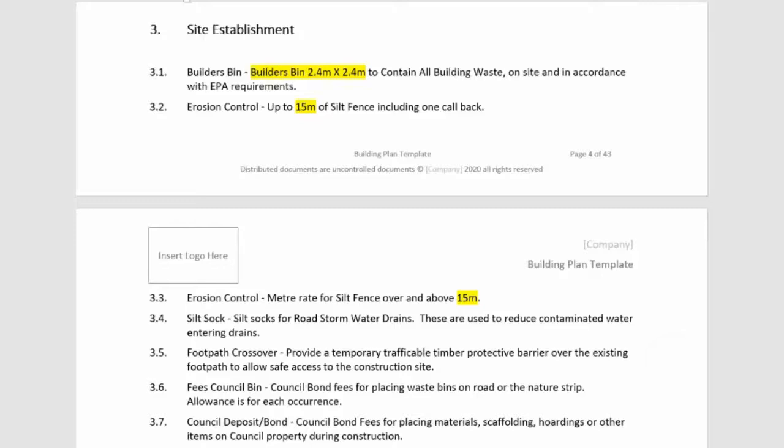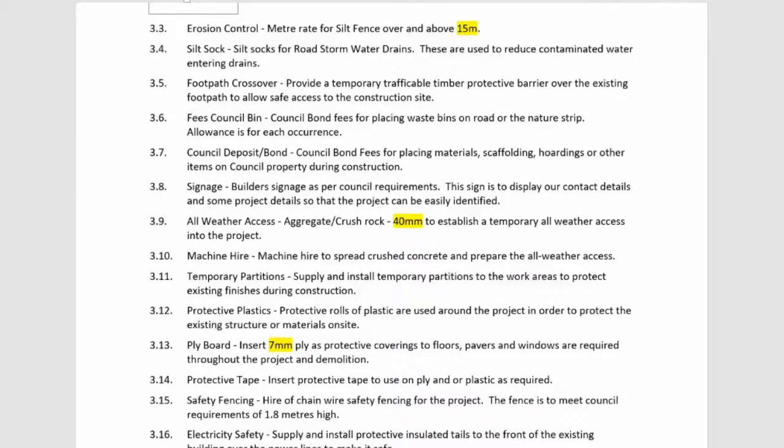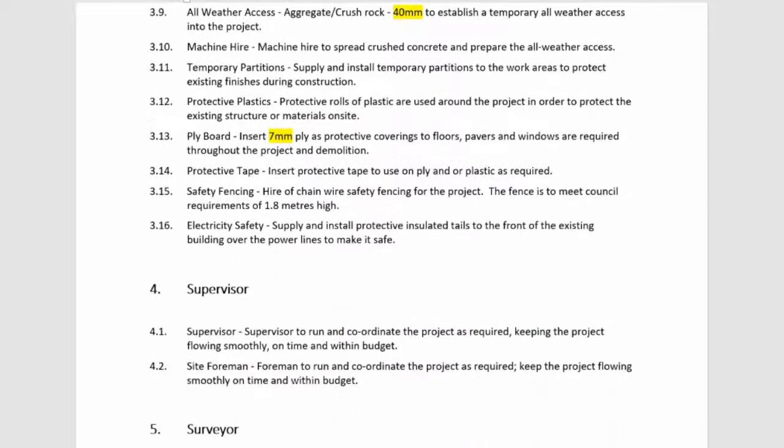So builder's bins, erosion control rates for over 15 metres, silt socks, footpath crossovers, fees for council bins, council deposits or bonds that you may need for bins or site protection. Signage, what builder signage requirements are needed. Is there something specific for that job you may need to make? All weather access, crushed rock for vehicles, machinery hire, temporary partitions, protective plastics that may need to go down to cover the floor, protective plywood, tape, safety fencing.